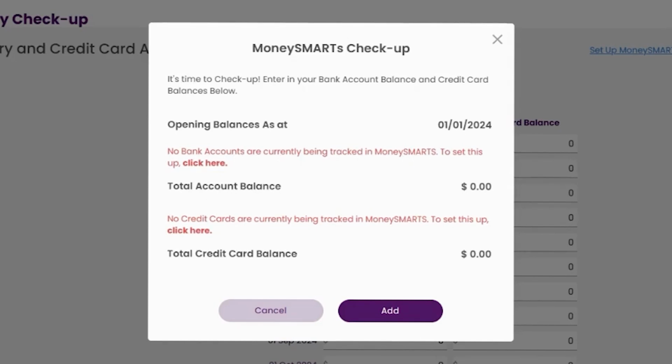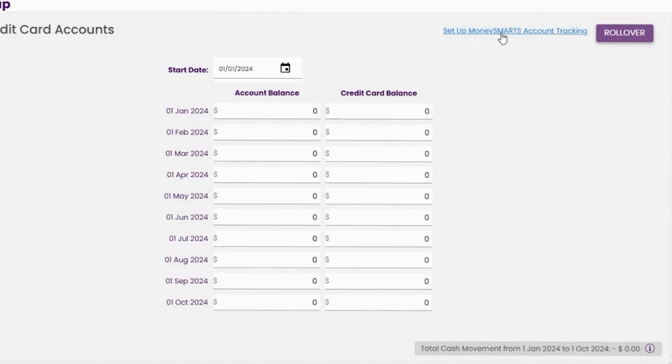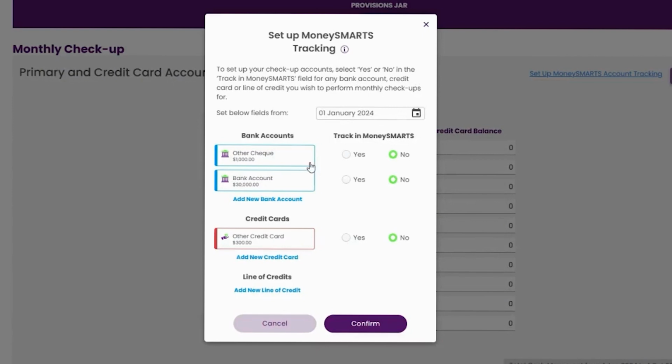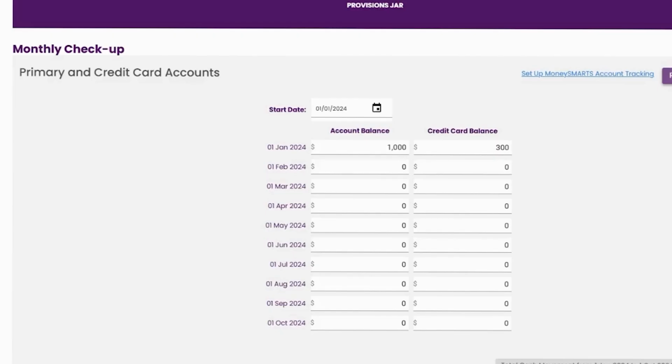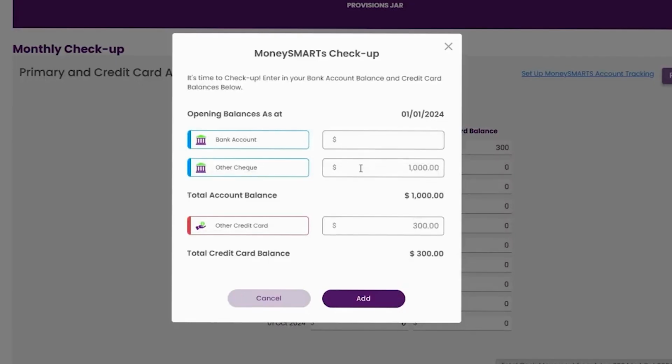By clicking here to set it up, or by clicking this button, Set Up MoneySMARTS Account Tracking on the monthly checkup area, you'll be enabling the functionality to establish a two-way connection between your MyFINANCIal Cards and the MoneySMARTS checkups. What that means is that from here on in, or from this particular date forwards, these particular accounts will appear below, and they'll be trackable in MoneySMARTS and allow you to do bulk updates of your bank account and credit card information. You might notice that upon submitting that particular feature, certain bank accounts and credit cards will already have values displayed on those particular dates.